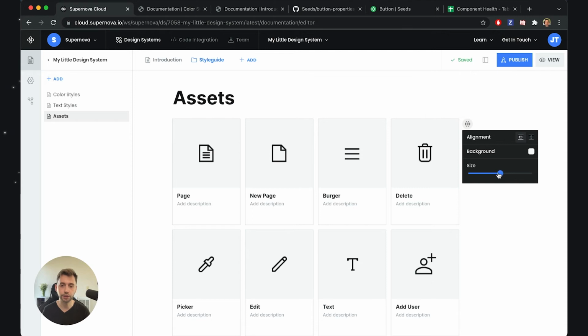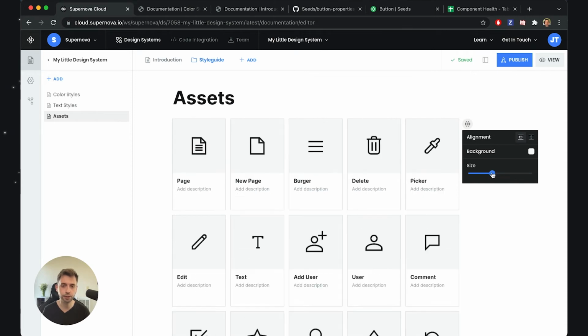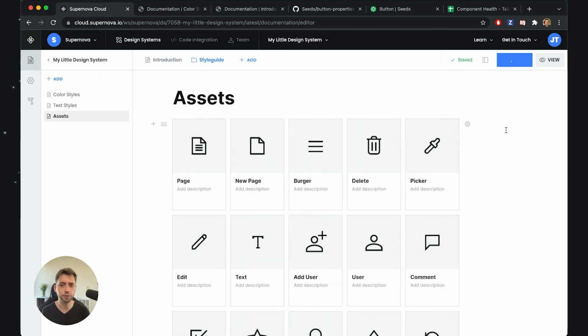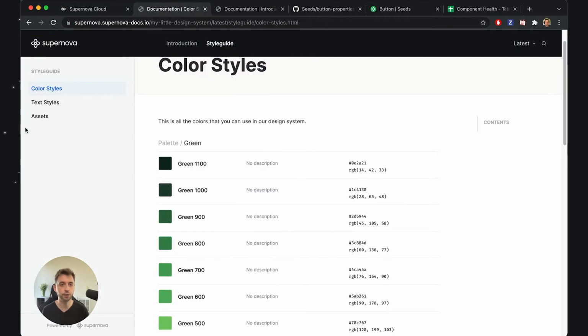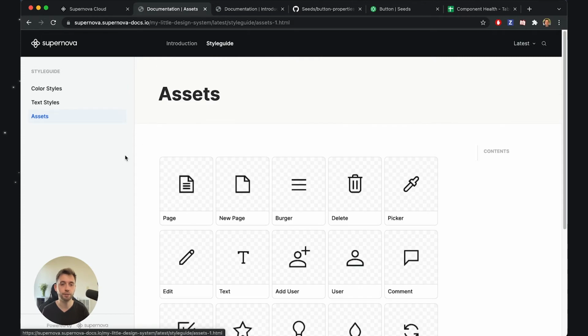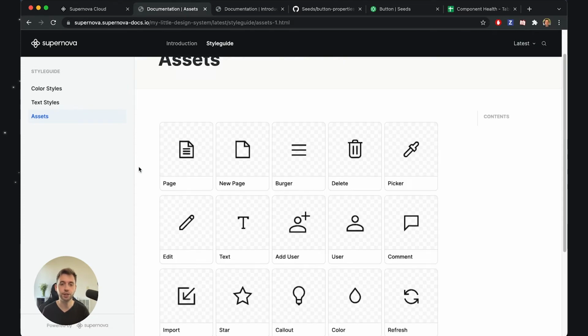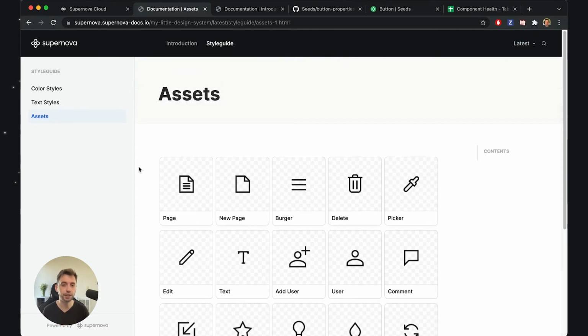Of course, there are quite a lot of customization options. I would like to make them a little bit smaller maybe, so this works well. Let me republish the documentation, and now we will get all the color styles, all the text styles, and also all the assets, so they are available for download for my team members. So going into the documentation and maybe going into the assets, you can indeed see that on the documentation side, I now have all the icons available and my users can download them.